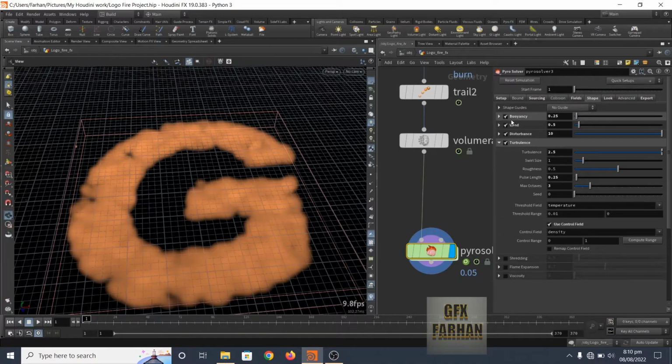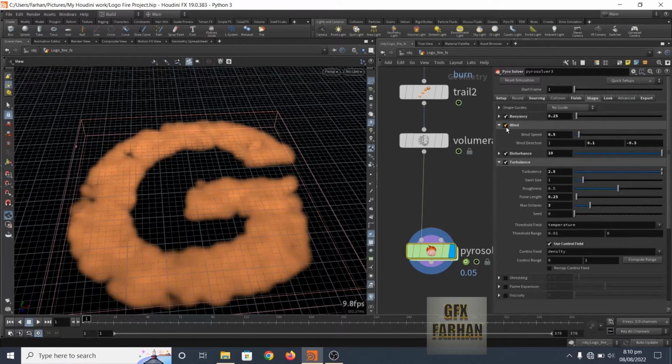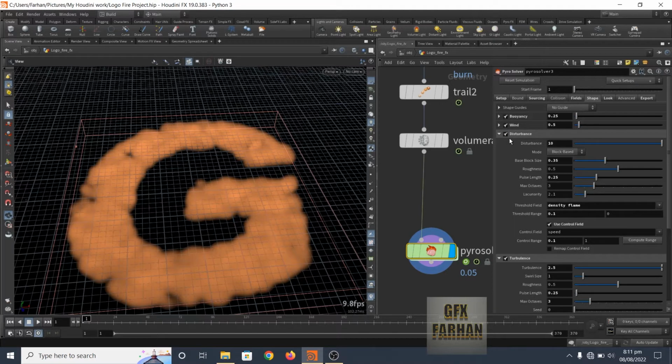In the shape tab, my buoyancy scale is 0.25. I also check my wind. My wind speed is 0.5 and wind direction is 1 in X, 0.1 in Y, and minus 0.3 in Z. I also add disturbance of 10, base block size 0.35, roughness 0.5, pulse length 0.25, max octaves 3.